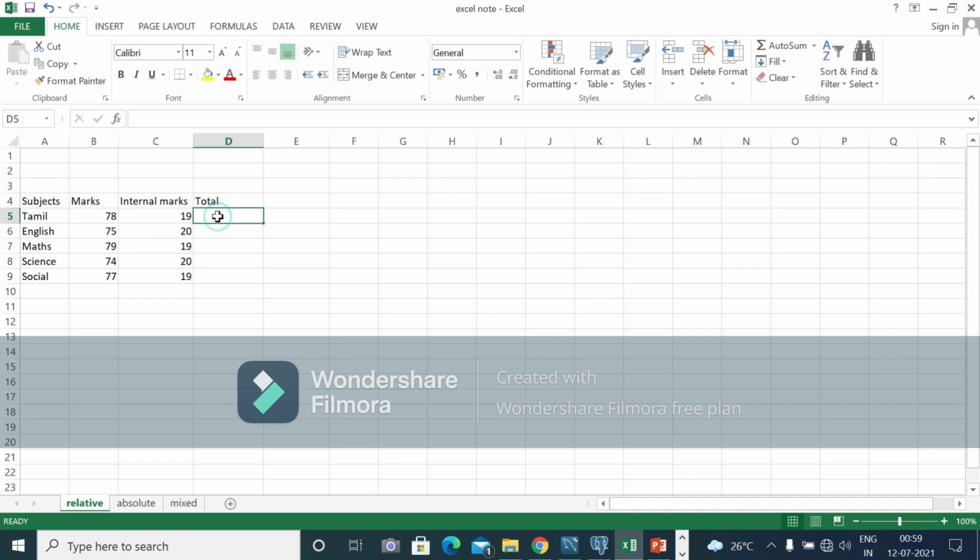What we have to do, yes, just put the equal sign, then click B5. Okay, column is B, row is 5, B5. Then the operator sign, then the second cell. Can you see that? First a blue dashed border, second a red dashed border. That is called pointing. Then finally click enter, then you can get the answer. What is the total? 97.